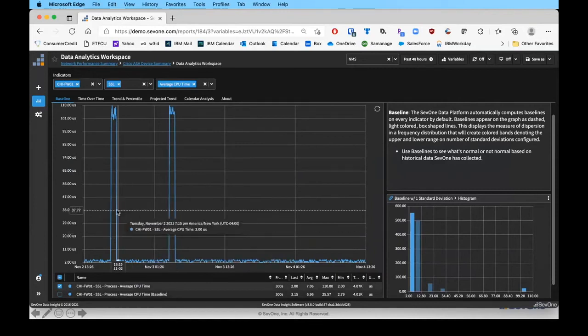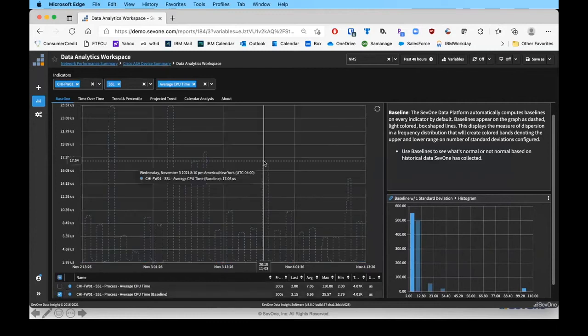The solid blue line is the data set that we actually saw during this 48-hour period. You will see that there are these large spikes that were collected for the CPU time during this period of time. Then you'll see that there are these dashed lines. These dashed lines are the baseline. For every data set that SevOne collects, we always create a baseline, roughly a 10-week rolling average of what is normal for that data set that's collected for that specific period of time.